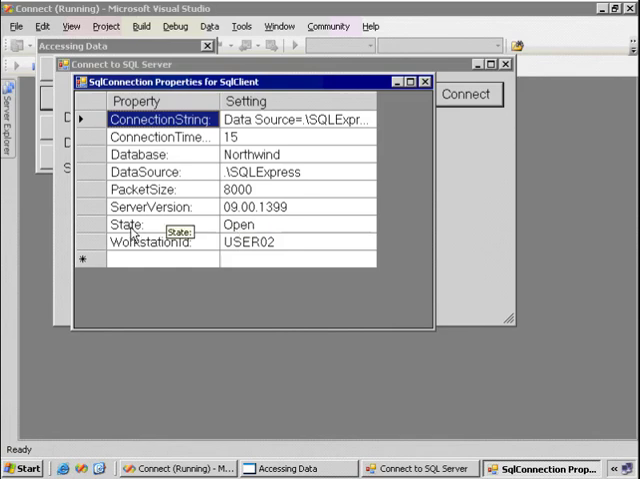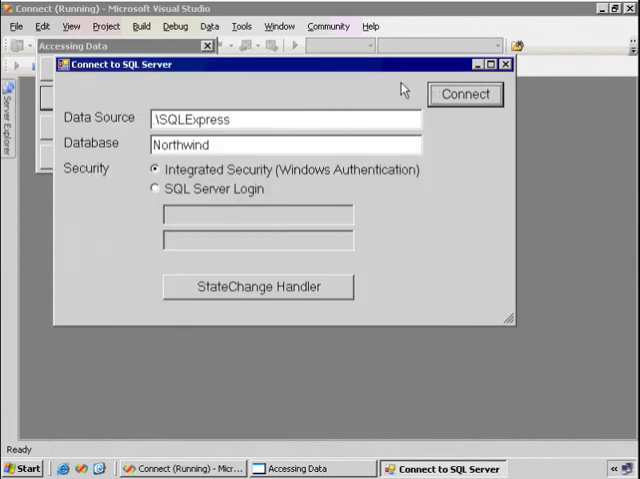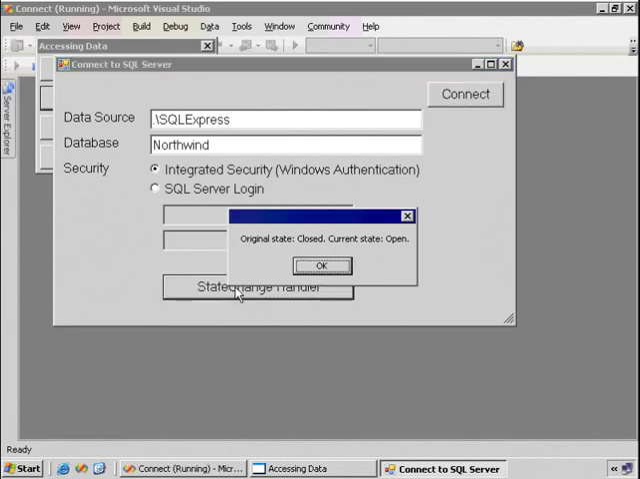The state of a connection is something that can change, right, between open and closed. And in fact, there is an event that runs anytime a connection state changes. And so when I click this button, we're going to hook that event up. And notice we have a message box that is running in the event, showing us the original state closed and the current state open because it changed when we just opened the connection here.